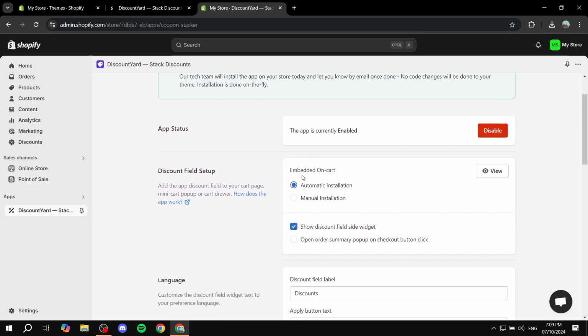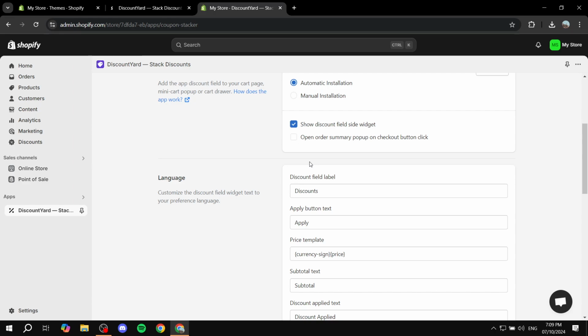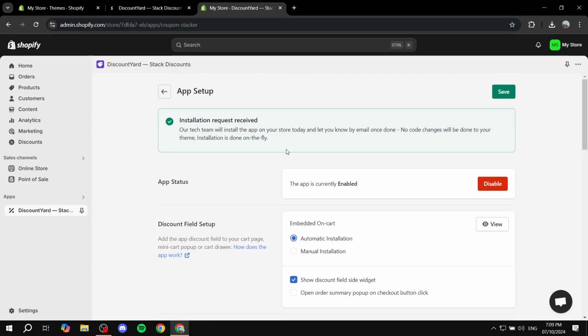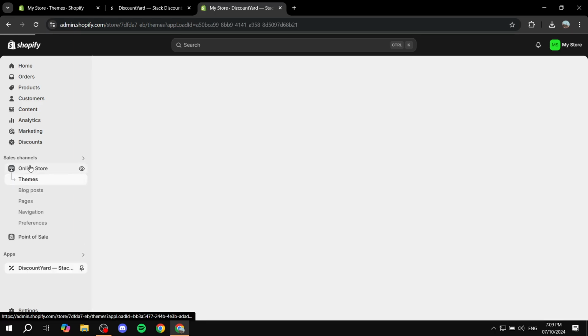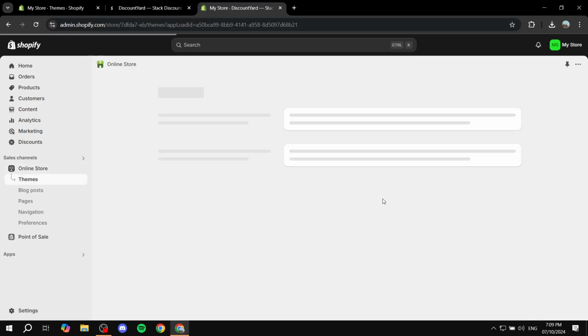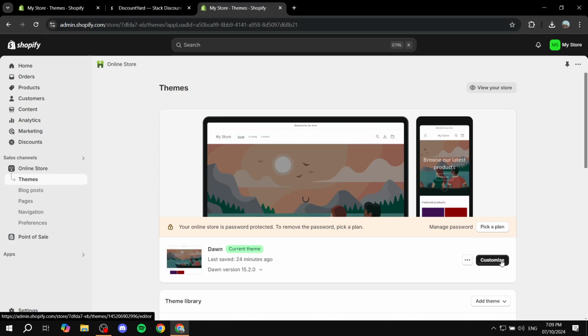So I believe right away it's actually going to create that discount coupon field for us and the cart option. So let's just go ahead and save this and then we can just go ahead and exit out of here real quick. And I just wanted to check one thing just to make sure that the app is actually enabled. So just give me one second.